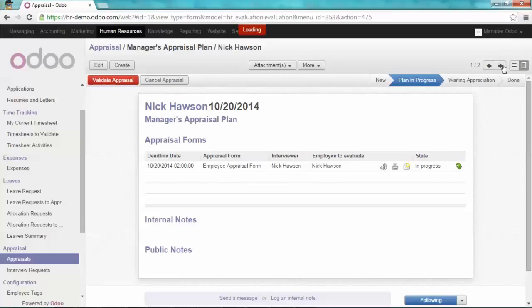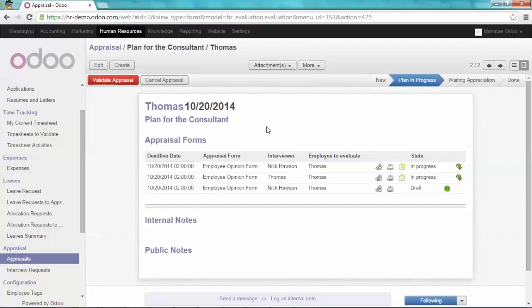Then the second one that we have created for the consultant has created 3 interview requests. One inviting Nick Hausen to evaluate Thomas. This represents the top-down action. No line has been created for the bottom-up step, as there is no subordinate to Thomas in the company.